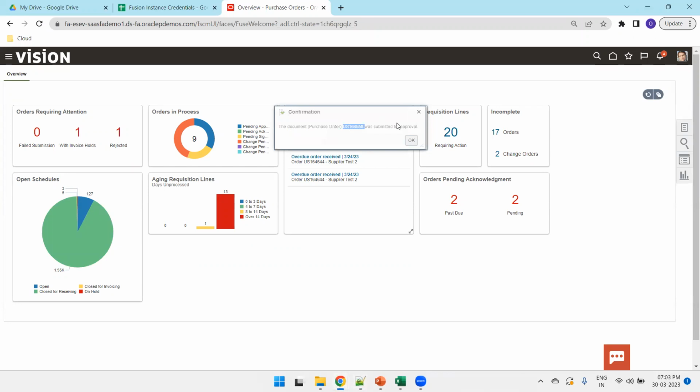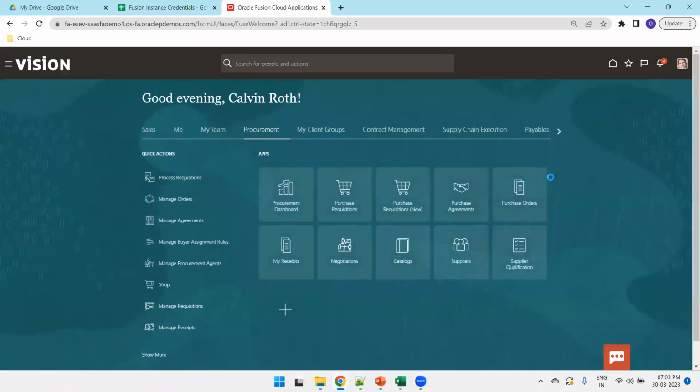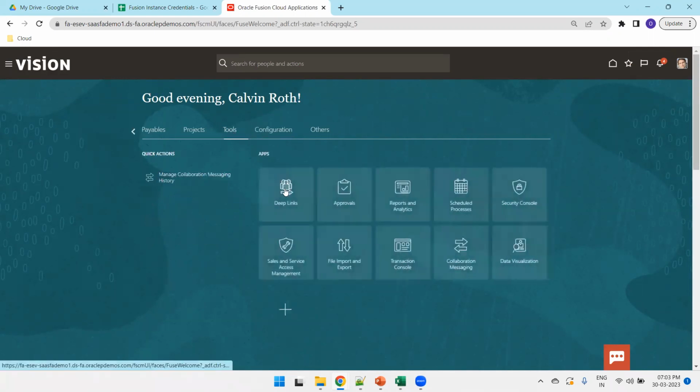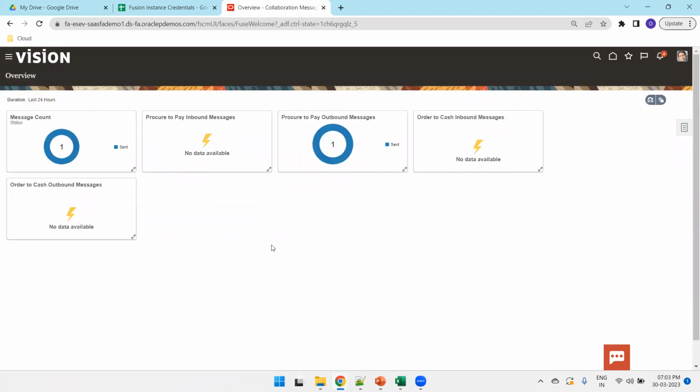Once the PO is approved, it will kick off the CMK. It may take a few seconds or a few minutes to reach the CMK, and then it will hit the email. As it is a demo instance, sending an email does not work. But the only option I can show you is that once you click on collaboration messaging, you should be able to see the latest PO.